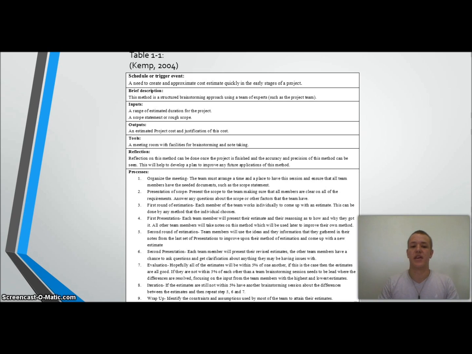So iteration is the next step. So if the estimates are still not within the 5%, have another brainstorming about the differences between the estimates and the causes for the differences, and then repeat process 5, 6, and 7. So then we have step 9, which is the wrap-up. So you need to identify the constraints and assumptions that were used by most of the team to attain their estimates, and obviously provide a brief range of the estimates for the report.